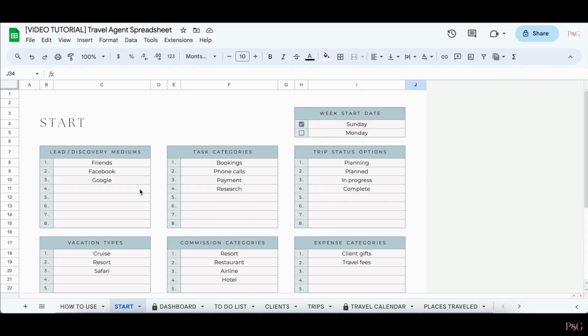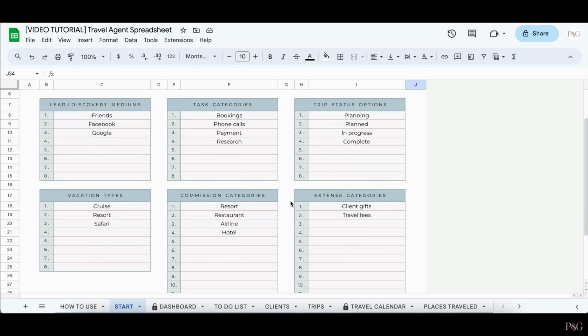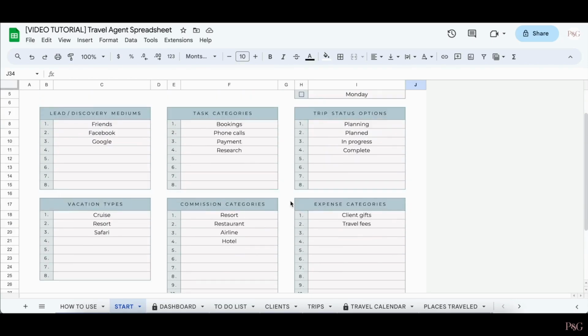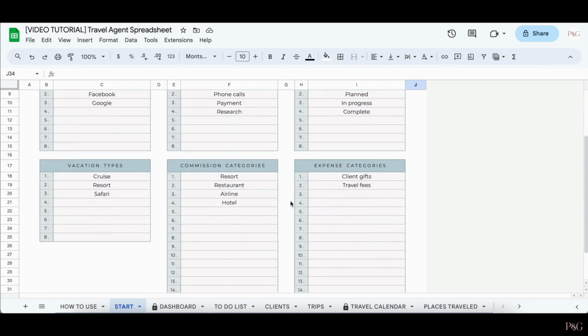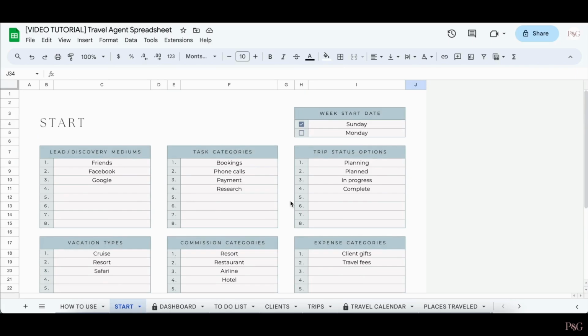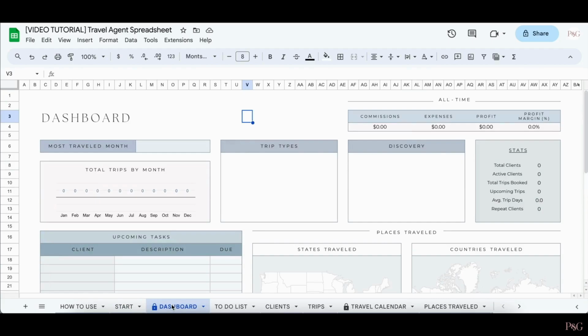As for these sections, you can add in as many categories as you would like to, and you can also go back and add them if you need to over time. Once you've filled out different things for the Start tab, you can then get moving on to the rest of the spreadsheet. The next tab in our lineup is the Dashboard tab.